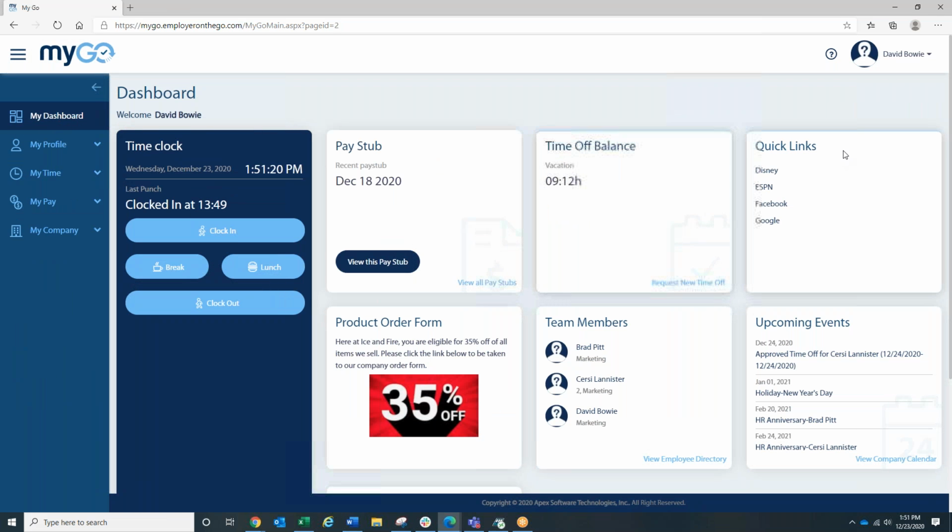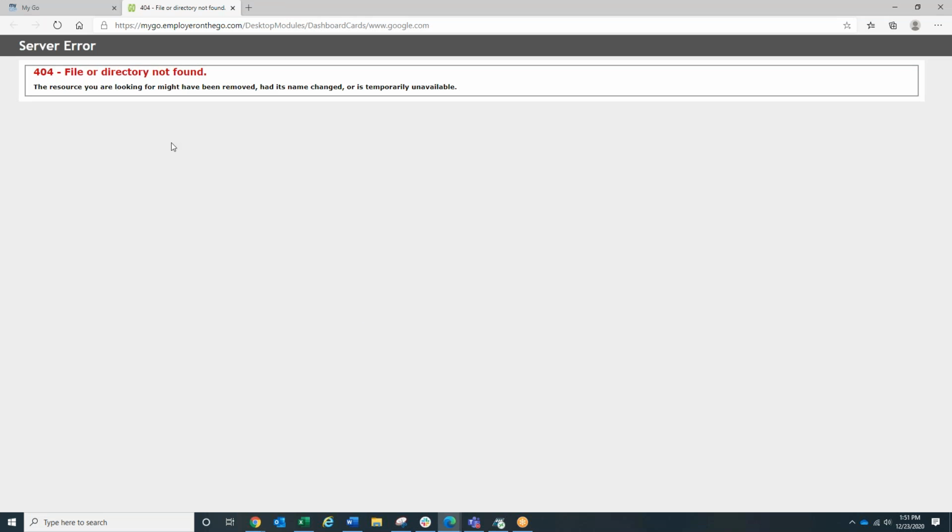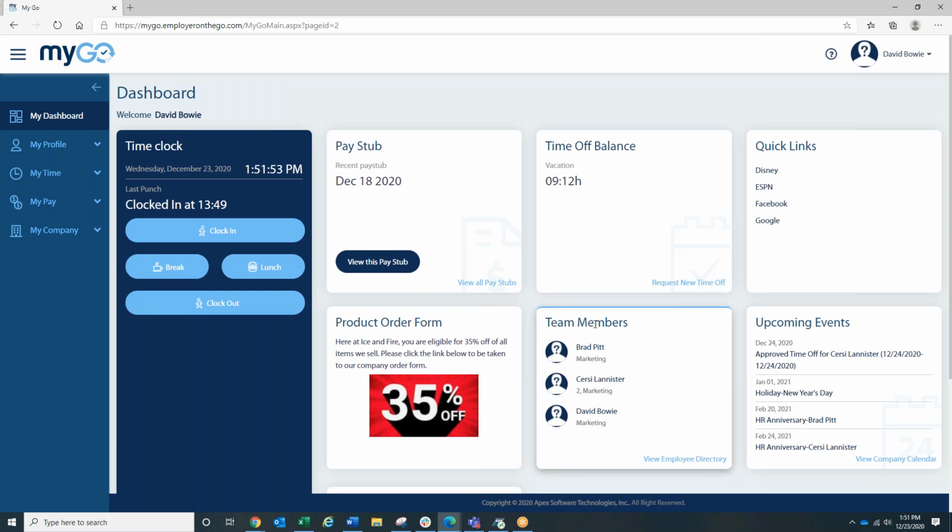Back to the dashboard. Quick links. This is customizable by your employer. You may have links here that you may need for your day-to-day work. You would select those and open up a window to the applicable page. Here's a custom tile that your employer may include. This company provides a 35% discount. So by selecting on this picture form, they may go to the website that they have corrected.